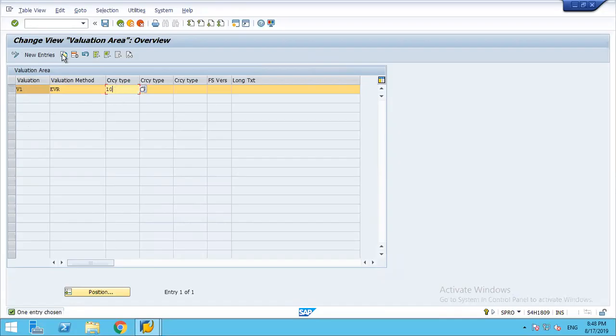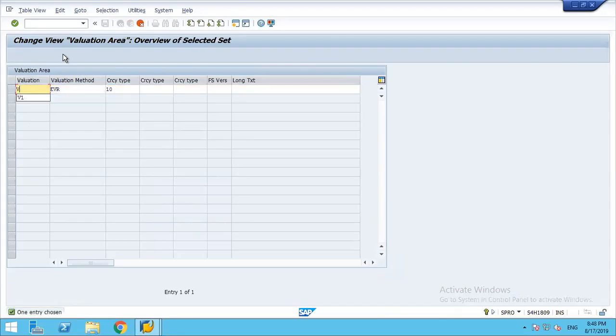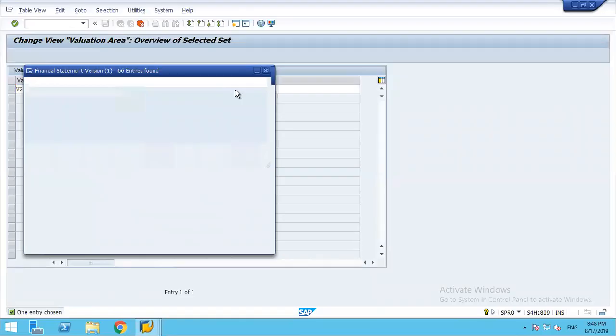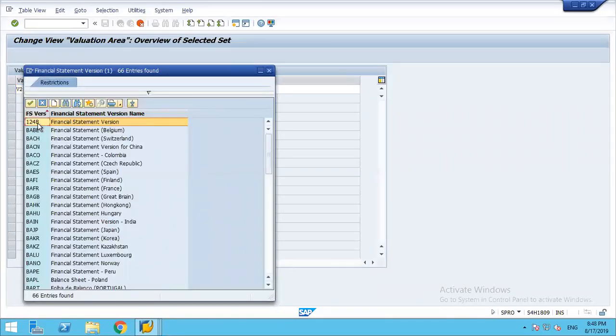So I'm just selecting the same thing, copying it, and I'll say V2 EVR. And instead of company code currency, I'll put 30. Now, in the case of group currency, financial statement version is important. If you don't assign financial statement version, then system will not calculate, system will throw up an error. So for that reason, we require financial statement version. So select our financial statement version 1248.